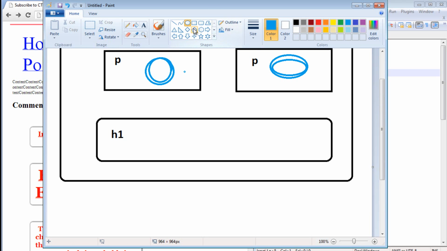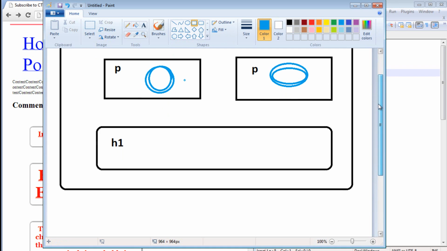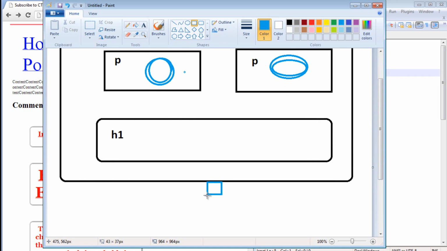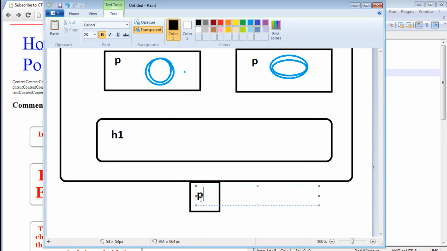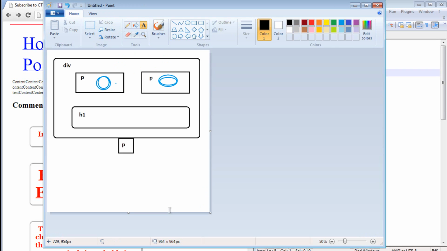Right? And then you can have stuff that's not part of the parent. So for example, down here we could have a paragraph. So let's make a paragraph down here. This can be a paragraph that's not part of the original document, right? Then you can have another div, right?